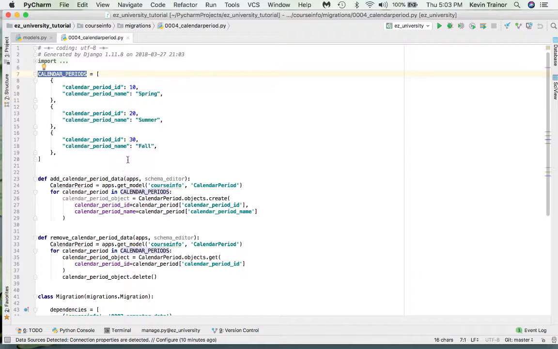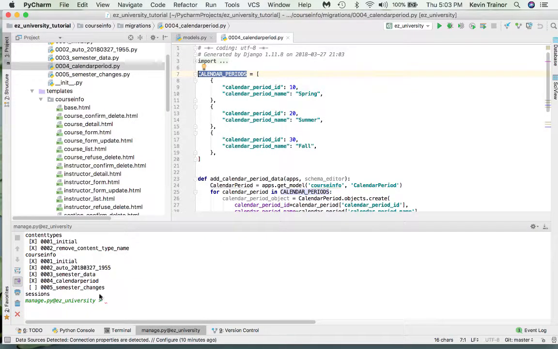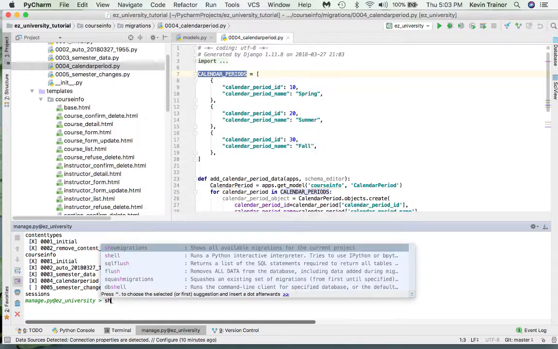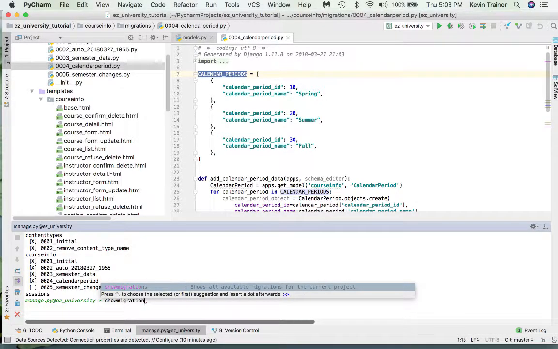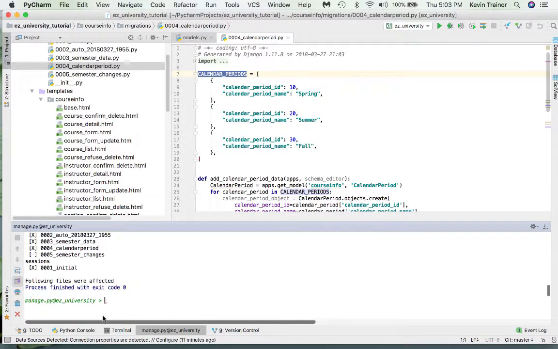So if I want to do that, how am I going to do it? Well, it's got two parts. First of all, let's just do show migrations. When we do that, you can see that this 0004 is already applied. So if we're going to change that and have it add more data, one more row, we had better unapply it before we change it.